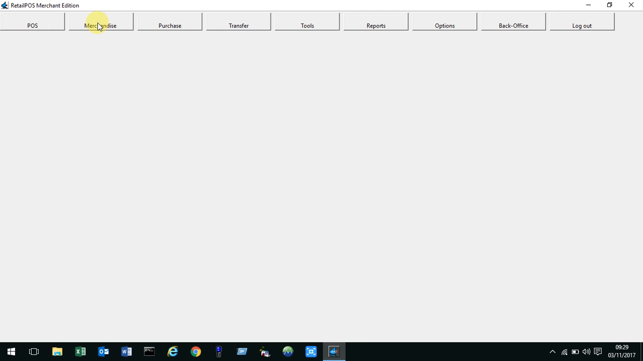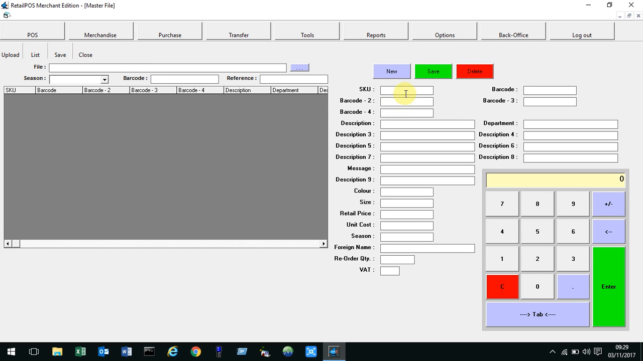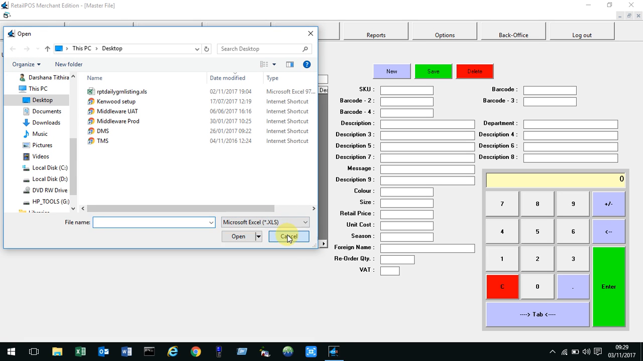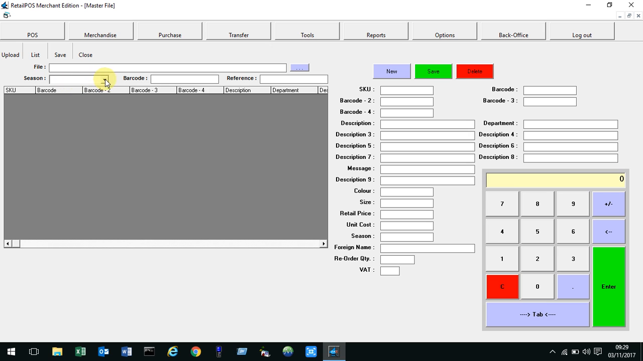Go to merchandise, master file. Either you can create items one by one, or if you have the items in an Excel file, you can upload it. If it is a seasonal item, you will have a season or barcode, and for sure you will have barcodes. Or if you have a product reference, that is here.